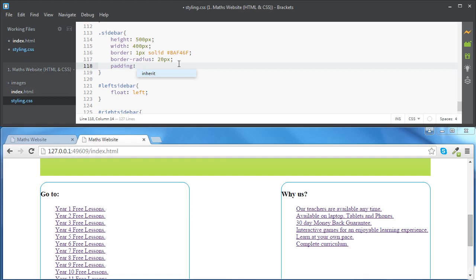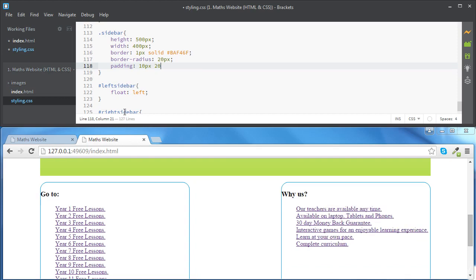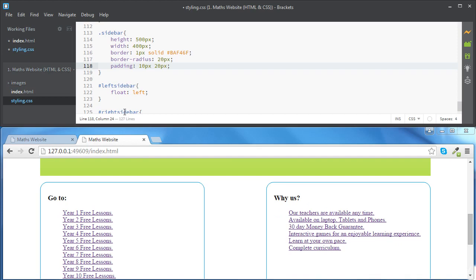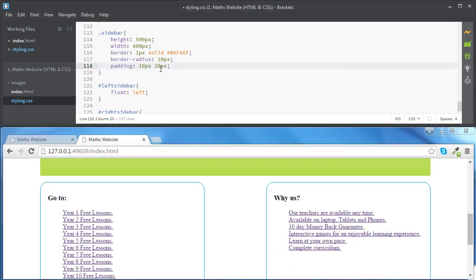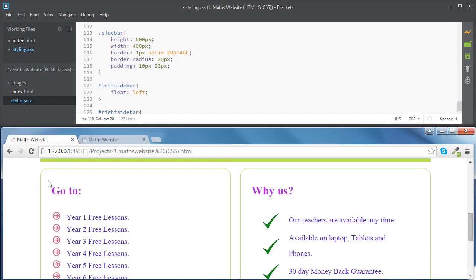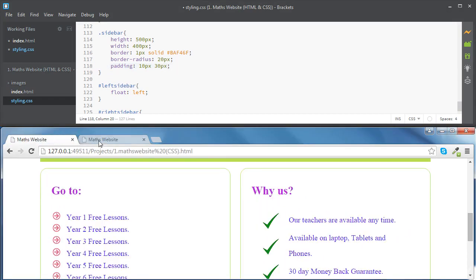We're going to use two values. One for the top and bottom sides, I'm going to go for 10 pixels. And for the second value, I'm going to go for 20 pixels for the left and right hand sides. Let's make it a bit bigger, 30. And you can see that the gap there is the same now.